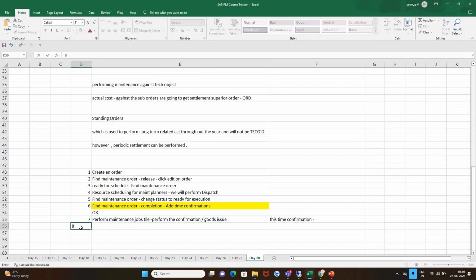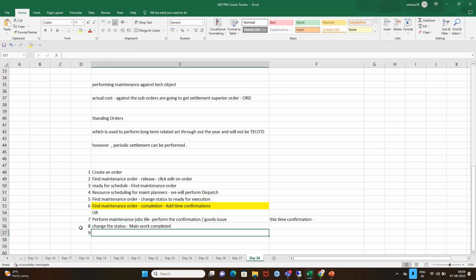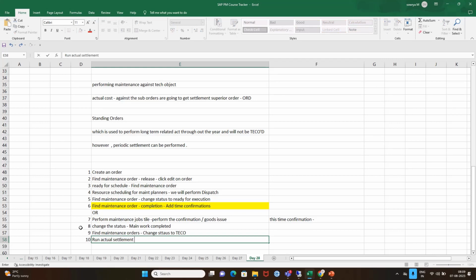And once the maintenance job is completed, then what you will do? You will change the status to main work completed. Okay, and once that is done, then you are free to go to Find Maintenance Orders. Okay, and change the status to technically completed. After that, you know very well. Then you perform the Run Actual Settlement tile and you perform the settlement.